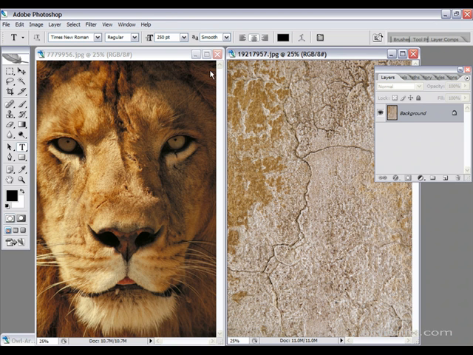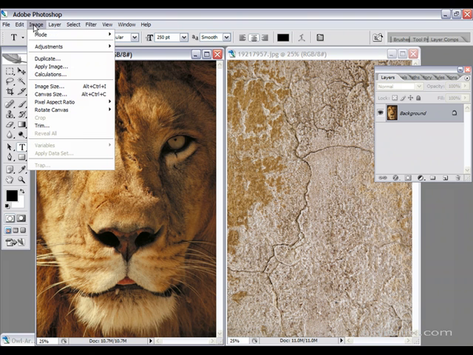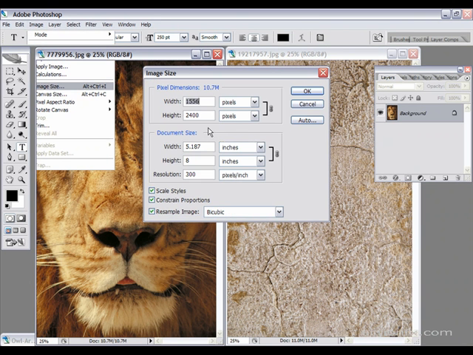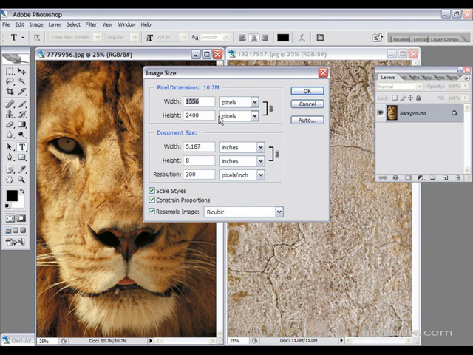Okay. First, I'm going to make sure these are the same sized images. The reason I'm going to do that is because I'm going to use my old personal favorite effect, apply image or filter. Apply image during the process. So let's check the image sizes. Let's start with the lion image and just check the image size. So we got 1556 by 2400 pixels.